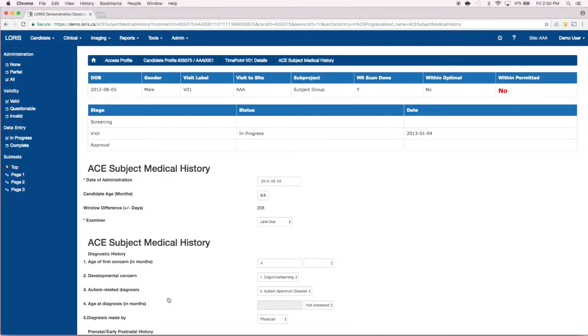Once data entry is done, administration and validity flags can be set in the left sidebar, and the form can be marked as complete. Longer instruments may split data entry up over several pages.